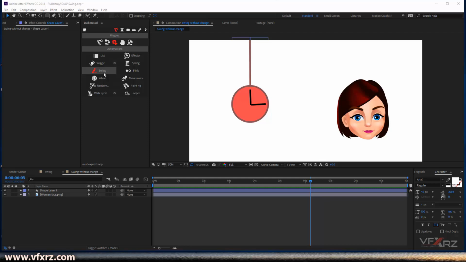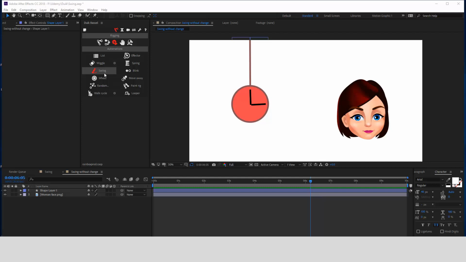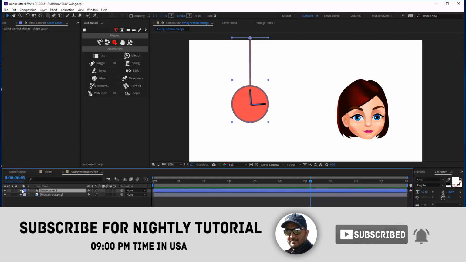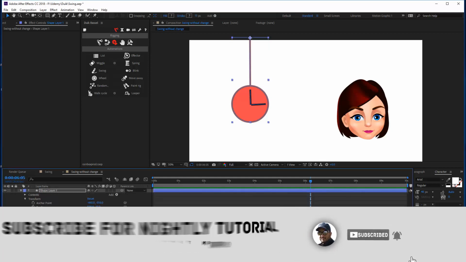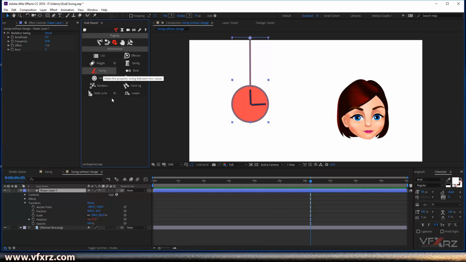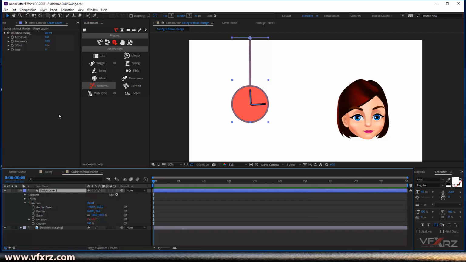Next is swing. The swing can be used to animate a regular swing. Usually we use this option for rotation, but you can add it to other properties too. Okay, first here select your property. Now I want to add it to rotation, and then change the indicator to here, and then click on swing. Very good. Now here, as you can see, we have the effect named rotation swing.